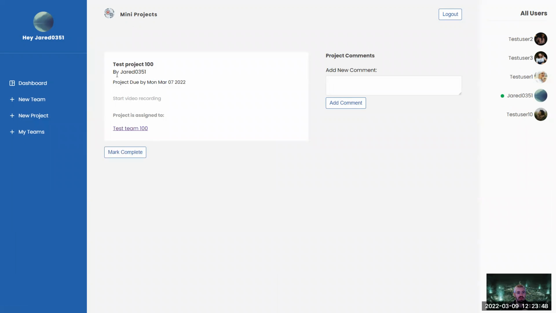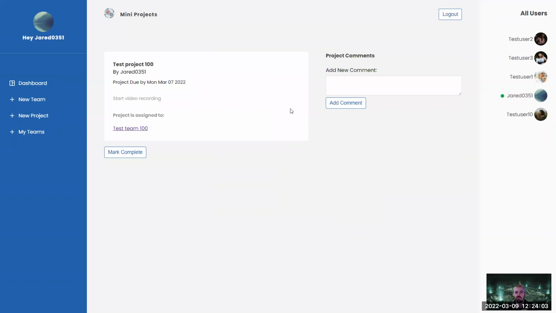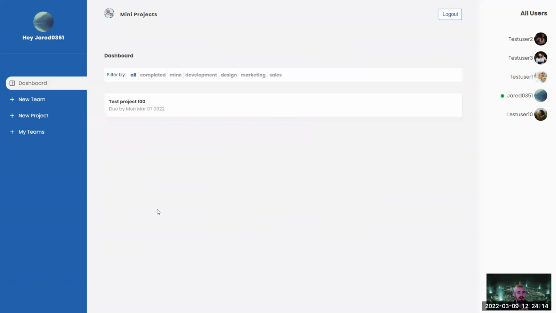If we go into this project, we can see that it was created by Jared0351. Project due date, March 7th. We can see start video recording. We can see the team. Again, we can click on the team. It shows the team leader who created it here on the bottom, which was Jared0351. We can add our own comments to it. We'll say, great job today. You can see that less than a minute ago I wrote this. We can also mark it as complete. So now on the dashboard, if we go to completed, we can filter it by completed projects.